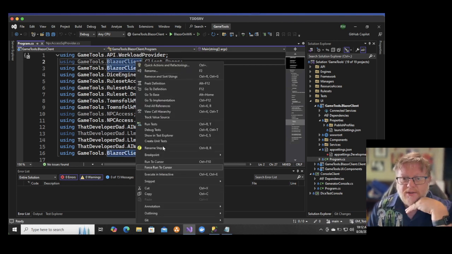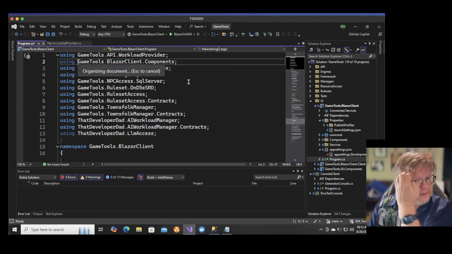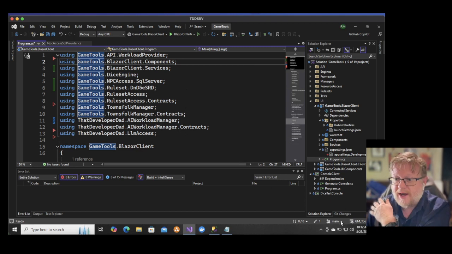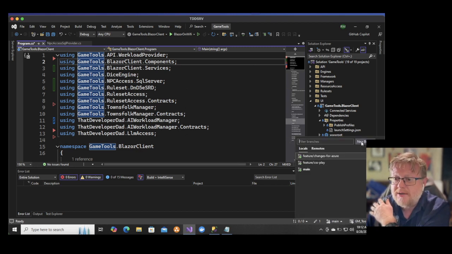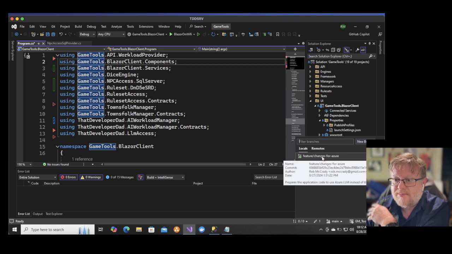So let's go. First thing we're going to do is we're going to remove and sort all of these usings, because that's an easy change. And the first thing we should have done is create a new branch.